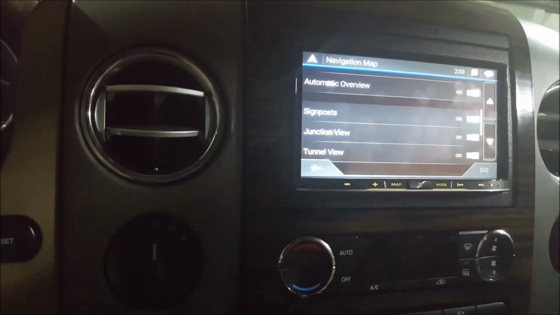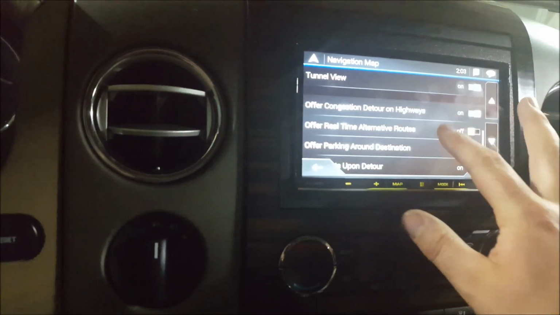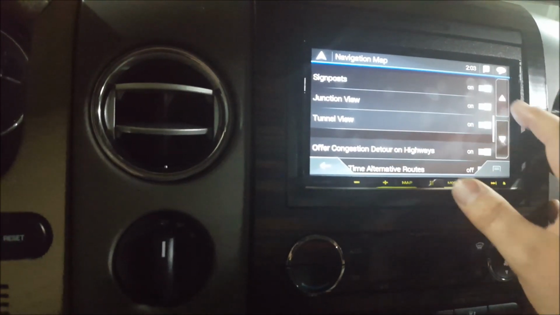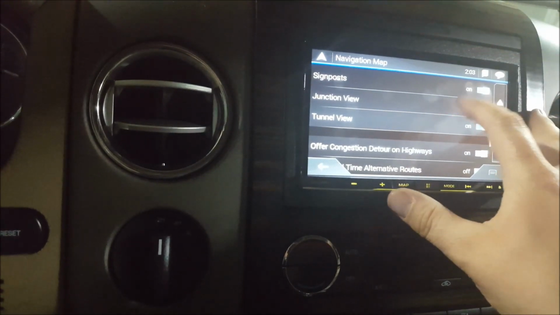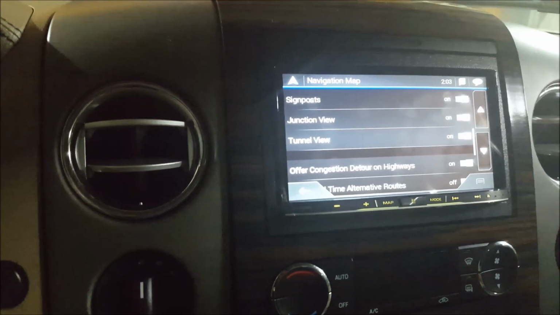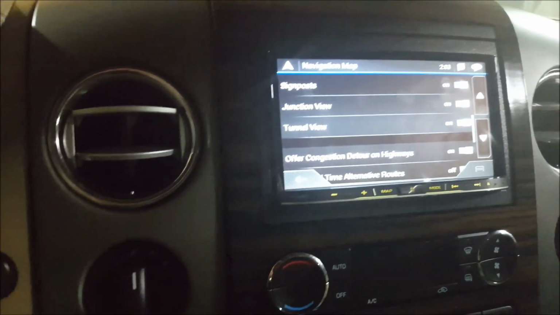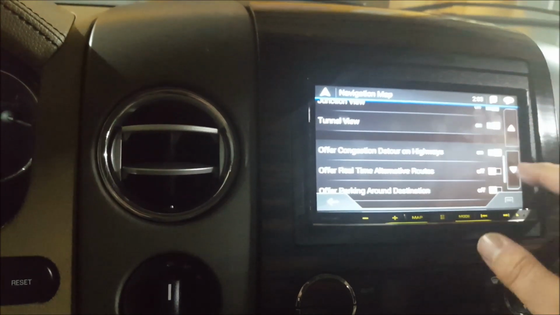Automatic overview of your route. Pretty nice. What you want to display on your navigation map, your signposts, your junction views. That's essentially, if you're approaching a major intersection, it'll actually show a 3D model of that intersection, showing the lanes and all that. Tunnel view, same thing, 3D model of the tunnel.